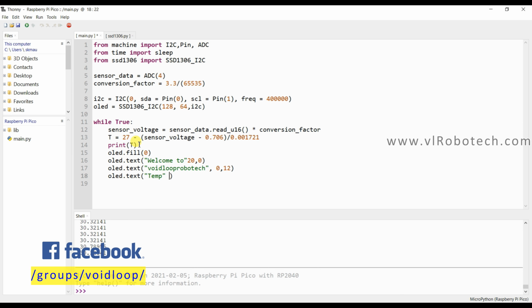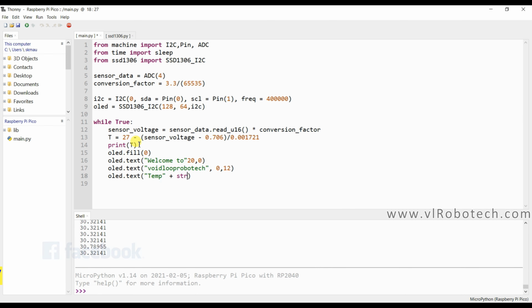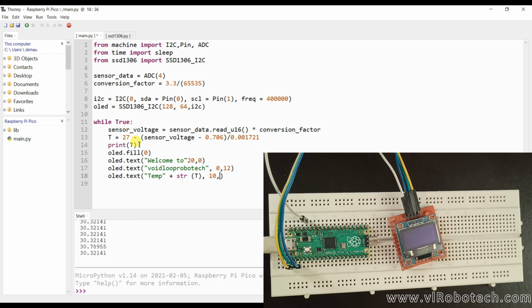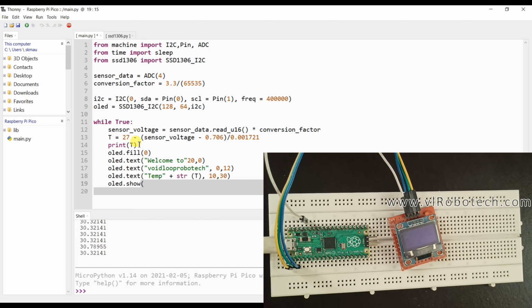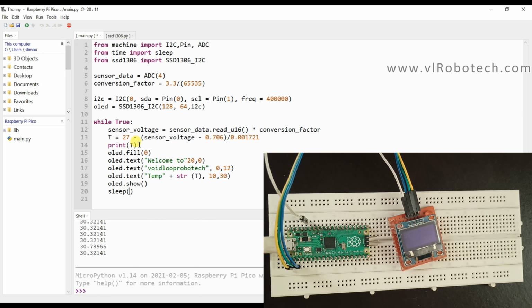And again oled.text, "Temp:" plus str(t), comma 10 comma 30. Now the show function is called to print the data, and for the delay, the sleep function, 0.5 second.